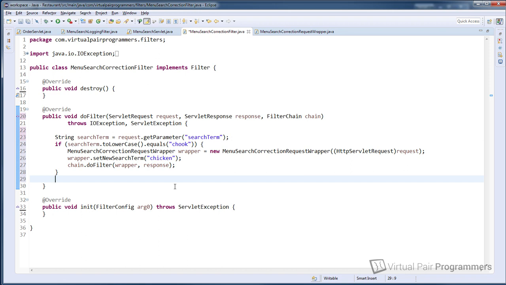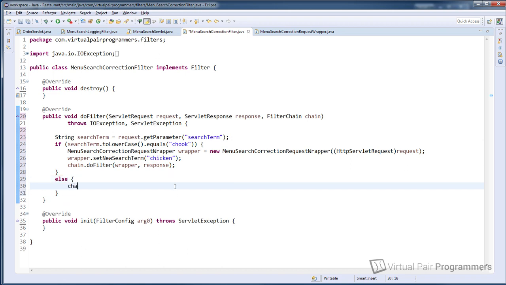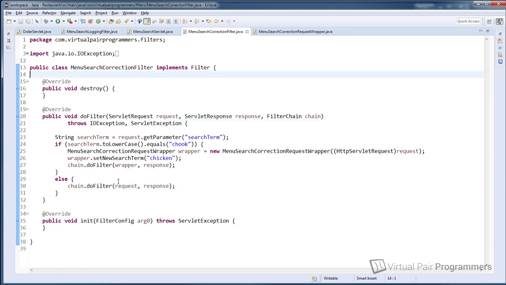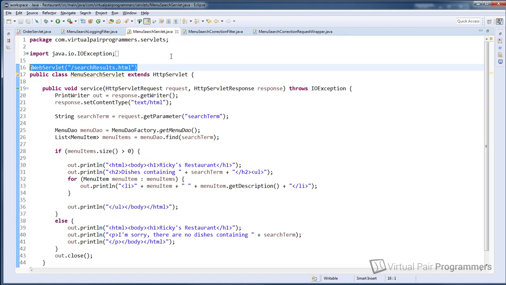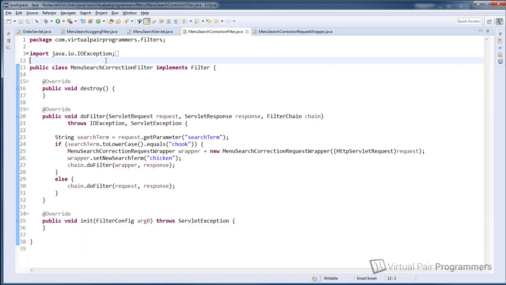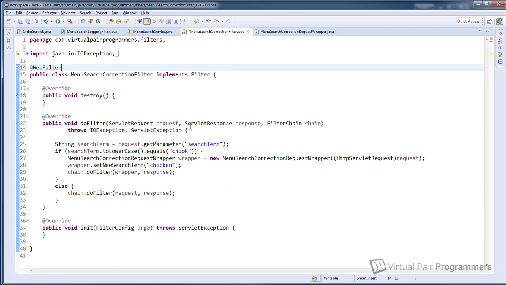So down here, we can have an else chain.doFilter, and here we'll pass on the original request object and the response object. So there's one last step we need to do, which is we need to give this filter a URL, and it's going to be the same URL as our menu search servlet. So I'm just going to copy that part and add in here @WebFilter and the value of search results. Just make sure WebFilter is imported, and that looks like it's going to compile.